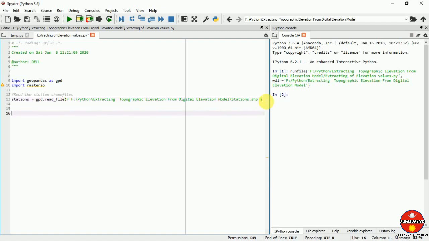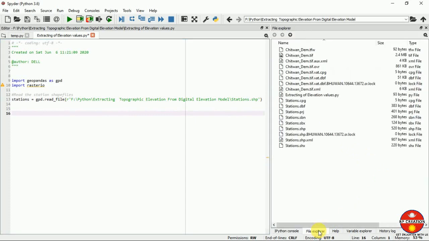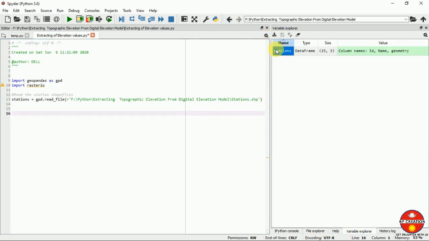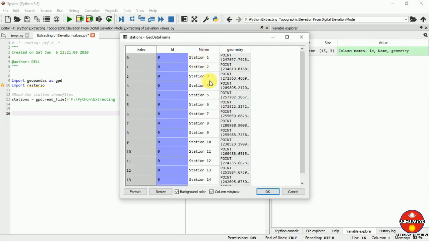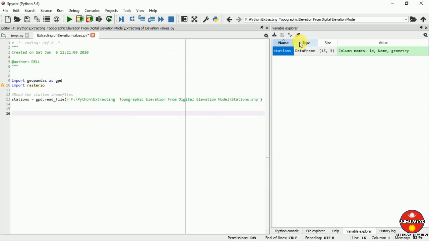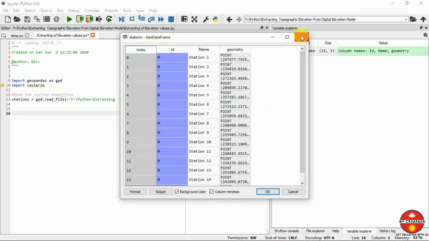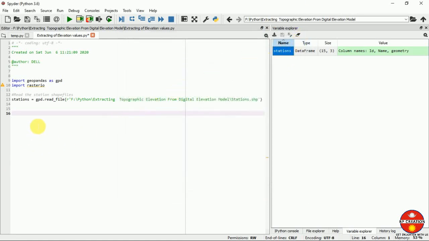After that, we can see in our variable explorer that we have data of 15. I have prepared 15 points from which we can extract our elevation, and the geometry of our stations is point. We are going to get the elevation value of these point geometries. Here we can see this is our GeoPandas GeoDataFrame.